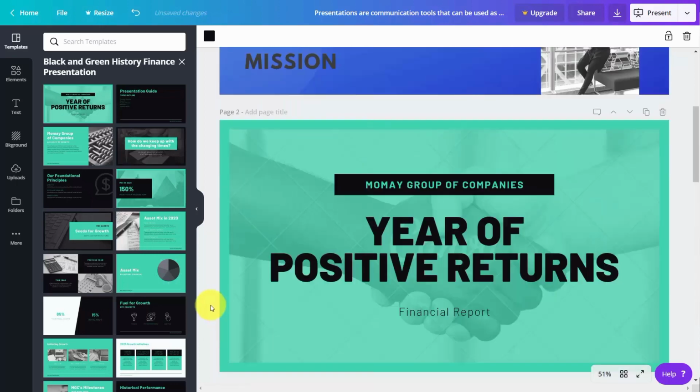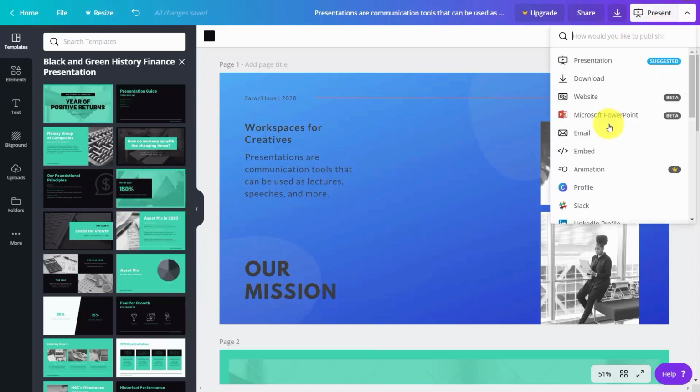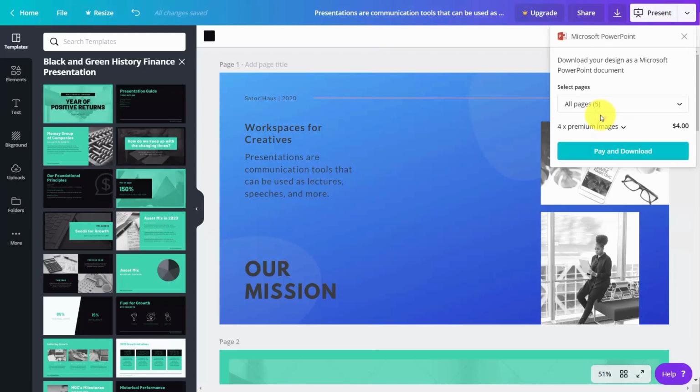Now what we're going to do is output this entire document into a PowerPoint presentation. We're going to do that by going to this drop-down menu. You're going to see here that there is a link, and as of the recording of this video, this feature is a beta feature. We're going to then click this link.